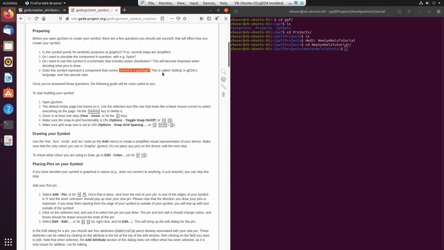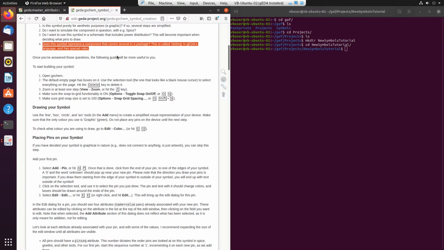And the way to handle that is called slotting. So you have one component that has multiple slots, and we describe which slot we are going to use. So in our case, one sensor comes in one package, so we don't have to worry about this slotting at all. So we can ignore this as well.